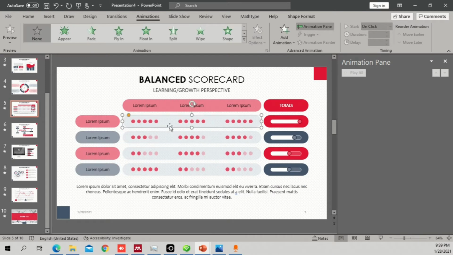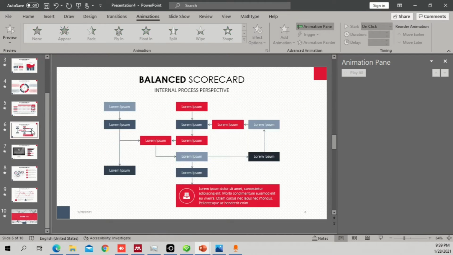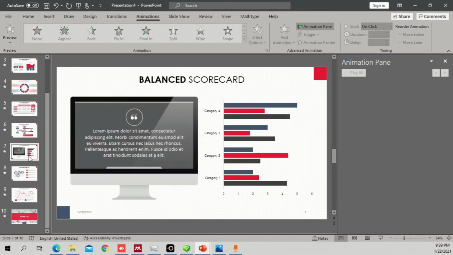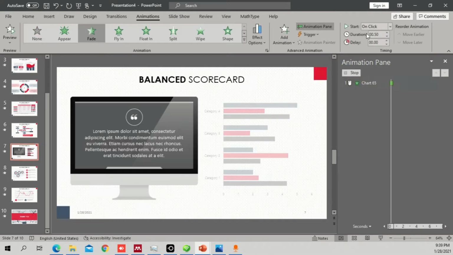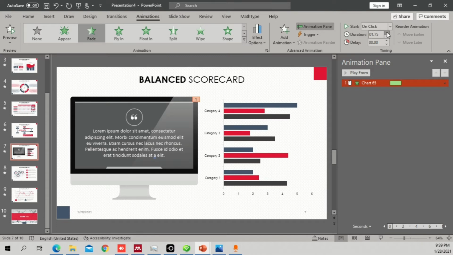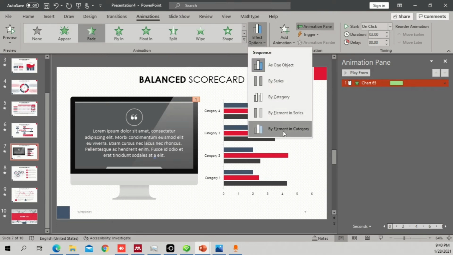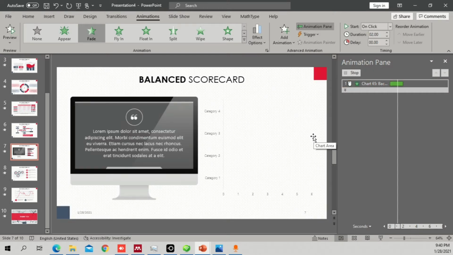Now let's see what is this. These are just shapes made by themselves. These are also shapes, you cannot do much about it. But how about this one? This is a graph again. Click on fade, increase the speed to 2, and then what you can do is click on effect options and say by element in category. So now see what happens.